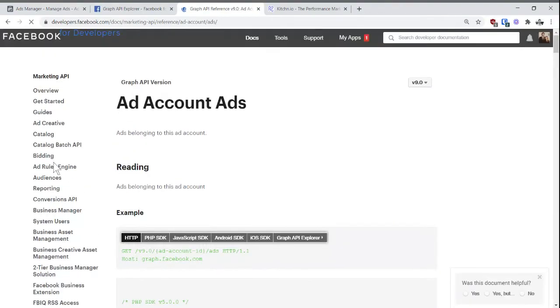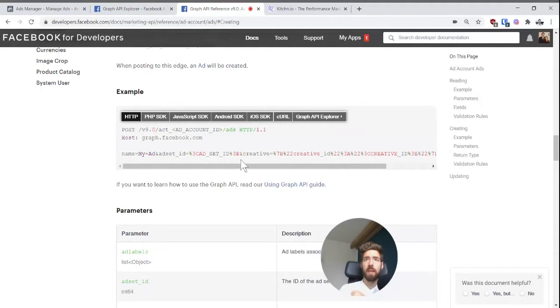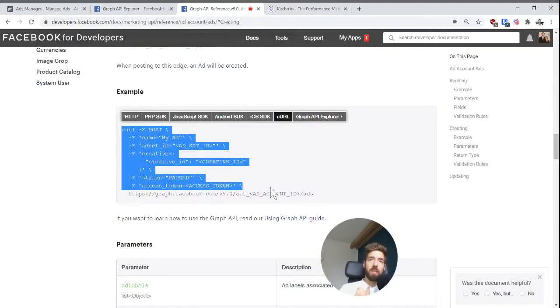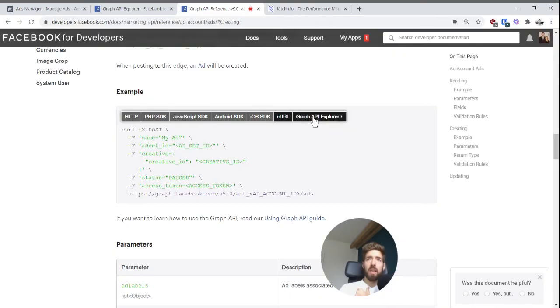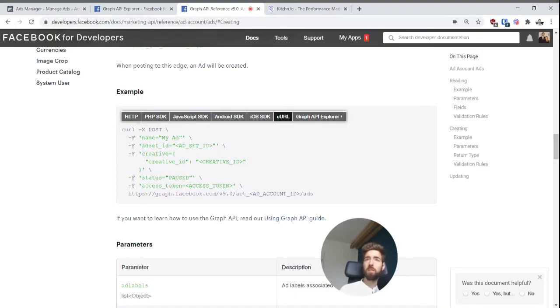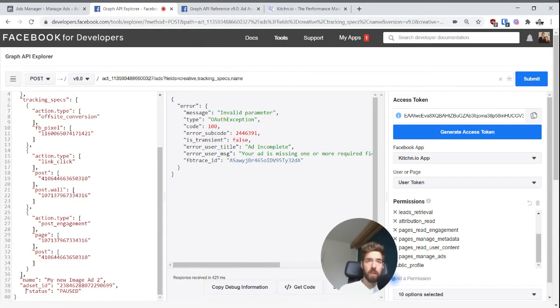But let's go into the documentation. We can go to ad account ads, and we can go to creating, and we can see an example here. This is very confusing, I think, but I think this is basically the best way of looking at it. When you go to curl, there is even a way to go over to the Graph API Explorer. I think it's just not very helpful that it puts it into the URL. So we can see we actually missed status. This is obviously not very helpful from Facebook that it doesn't tell us that, but let's just add one. So we'll say, hey, status should be paused. Doing that, let's see if that works.